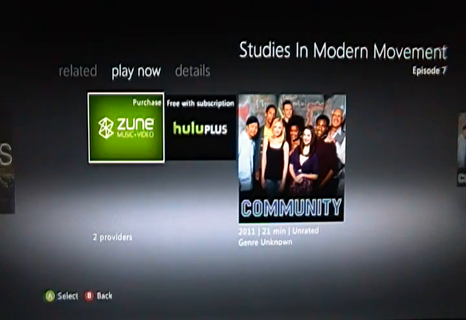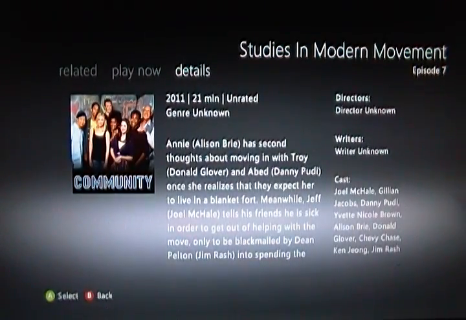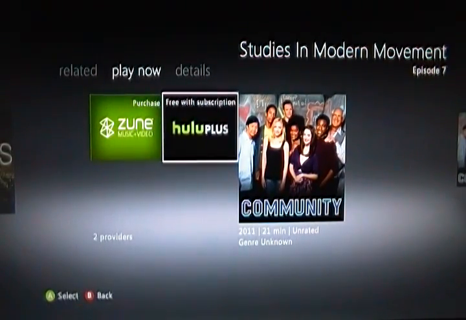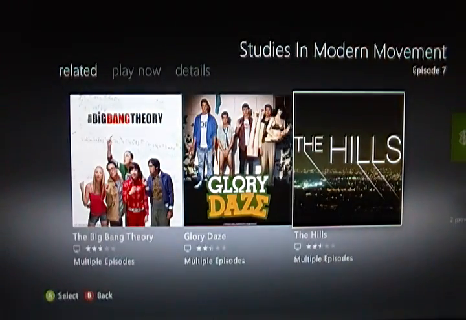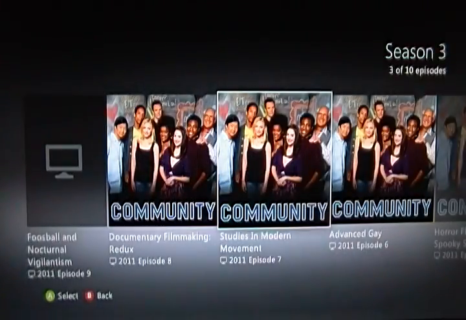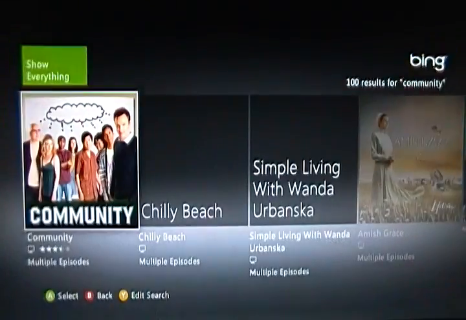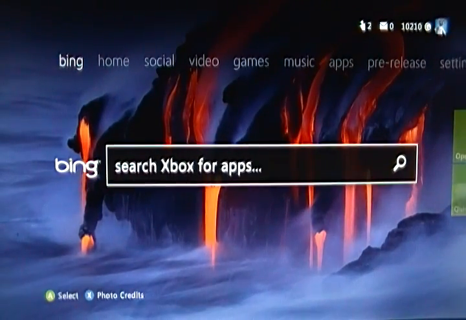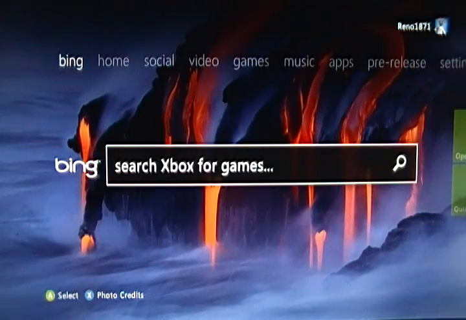So two places for you to get your Community, and when you move over it tells you a little bit about this specific episode, just in case you want to buy it or just watch it on Hulu Plus, and here's some related shows like that. So yeah, Bing search, very simple. It's a lot easier doing it this way other than just going to the separate music section and separate video section and looking for things that way. You can just group it all together.